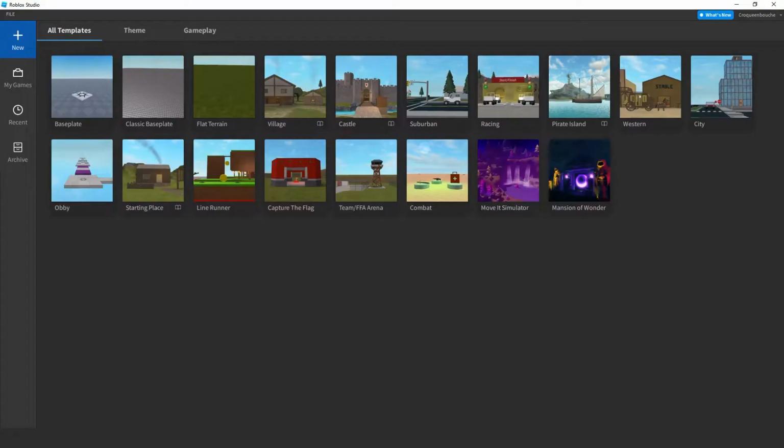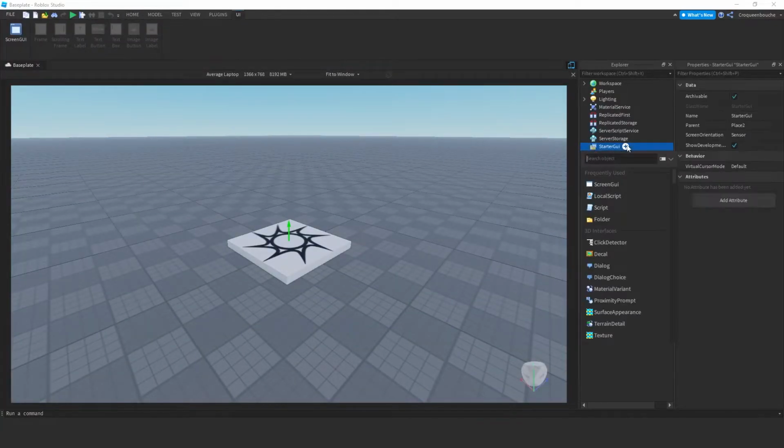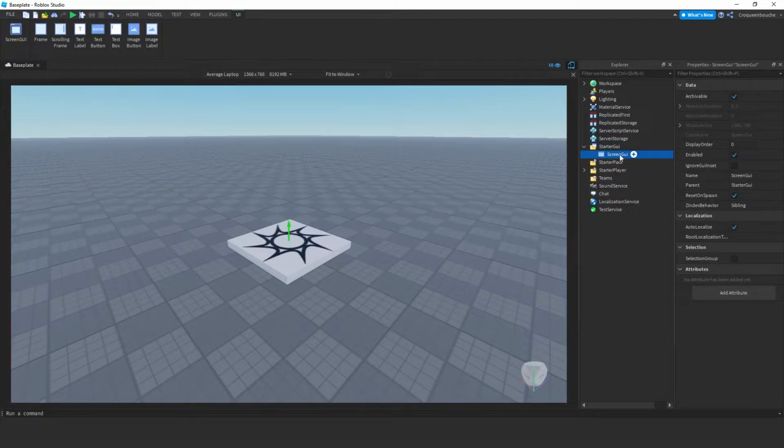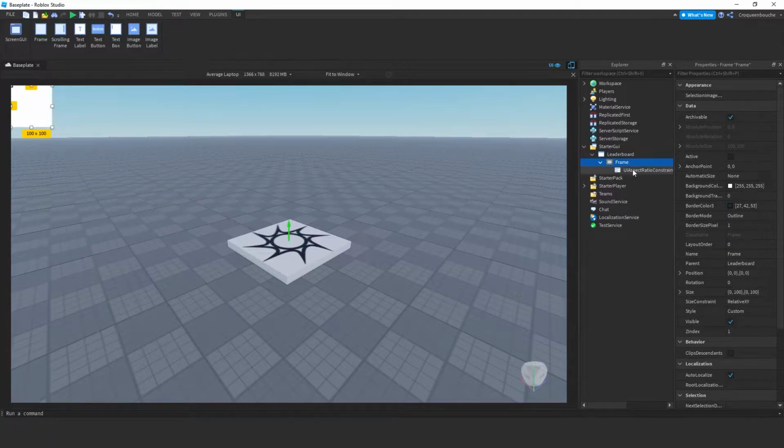Okay, let's begin. I open up Roblox Studio, create a new file, and I select the base plate template. Now I select Starter GUI and add a screen GUI to that. I rename it as Leaderboard. Under that, I create a frame. I add a UI aspect ratio constraint to my frame. This will ensure that my frame's aspect ratio will be the same on screens with different aspect ratios.